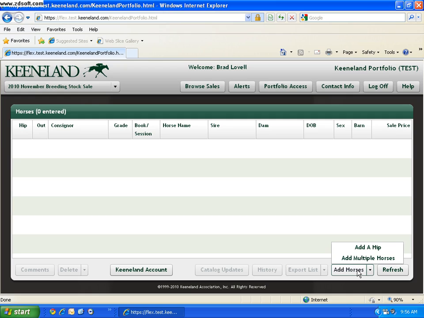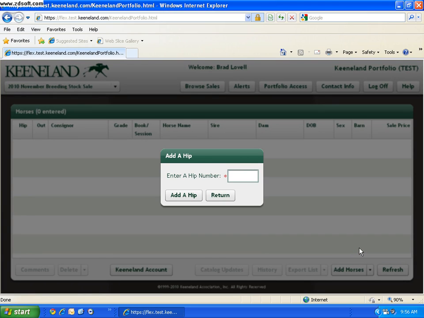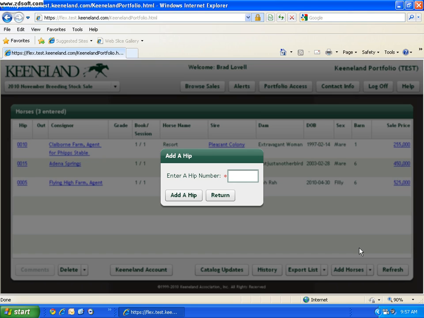The selection Add a Hip enables me to add horses by specifying individual hip numbers. As an example, let's add hips 5, 10, 15, and 20. To do this, I type in the number 5 and press Enter. As you can see in the background, the hips are added to the list. I will continue to add the horses this way until I've entered my last horse. When finished, I click the Return button.